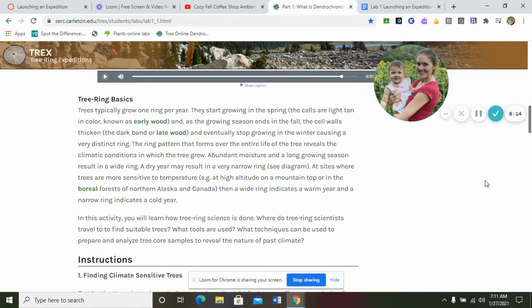Tree ring basics. Trees typically grow one ring per year. They start growing in the spring. The cells are light tan in color, and they're known as early wood. And as the growing season ends in the fall, the cell walls thicken. The dark band, or late wood, eventually stops growing in the winter, causing a very distinct ring.